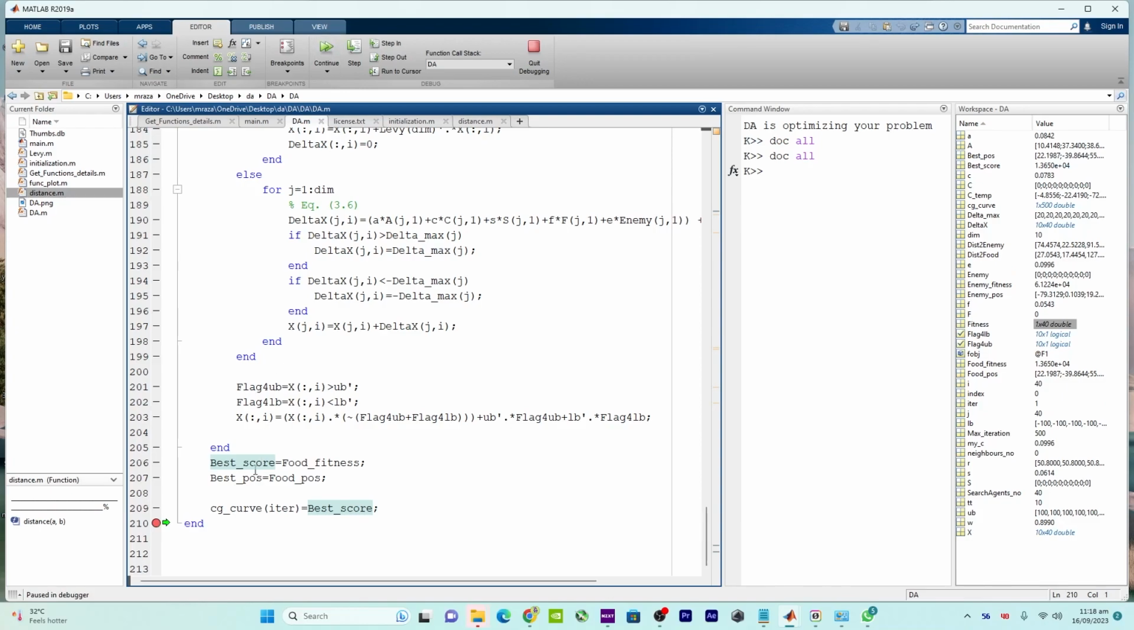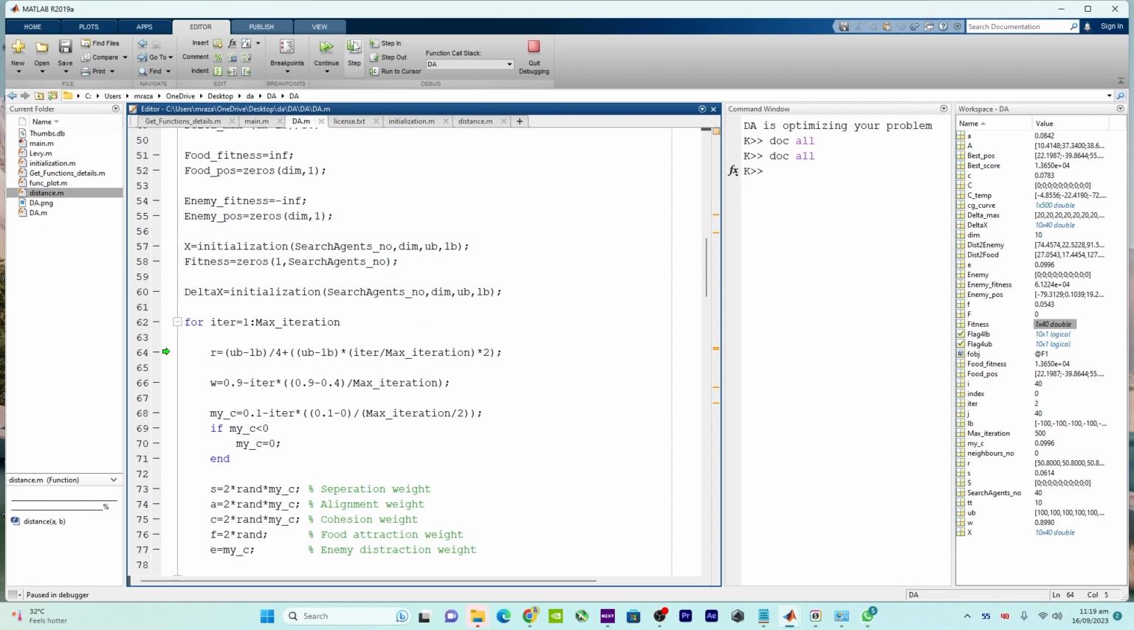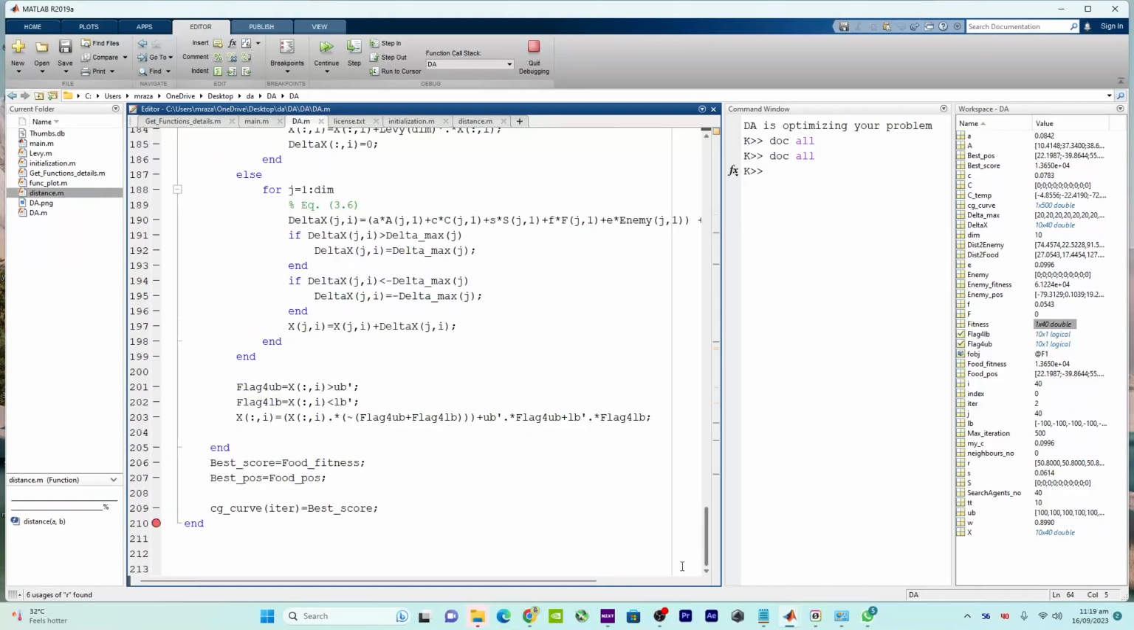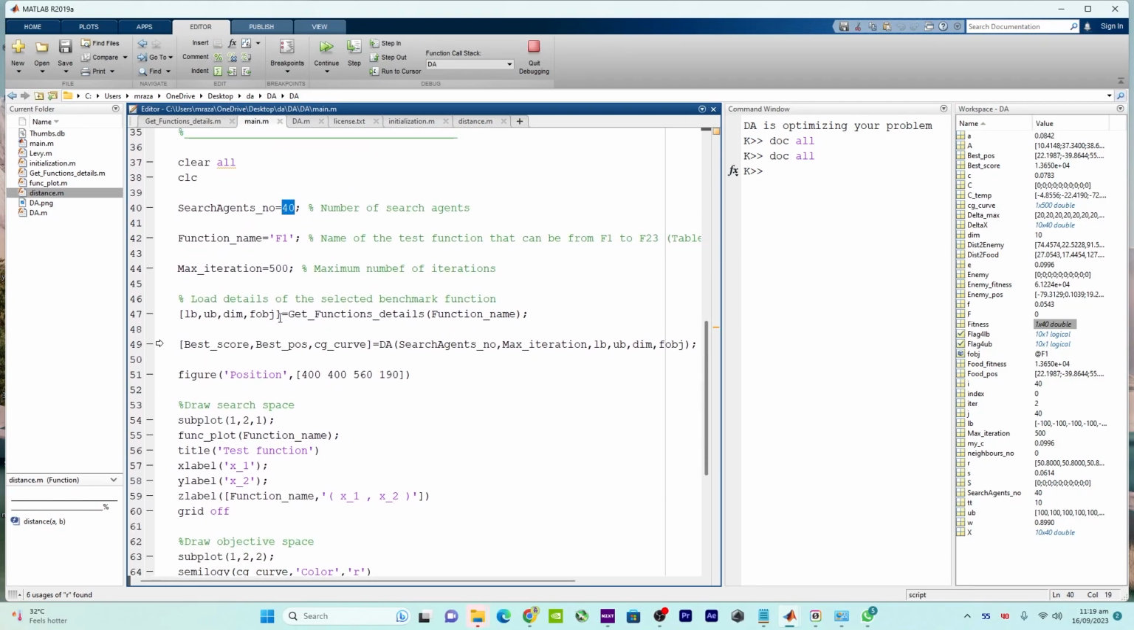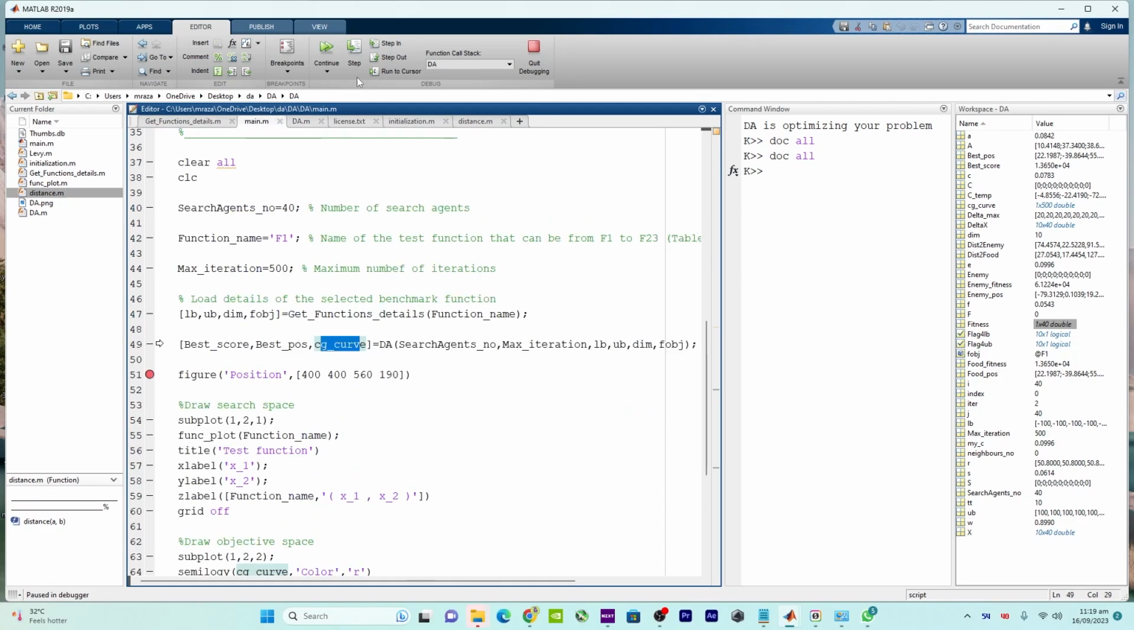Let me click on continue, and this loop will run for the maximum number of iterations, and then we have the best score, best positions, and the convergence curve numbers. Let me click on step, main into DA. After the completion of DA, we have three outputs: best score, best position, and convergence curve, which we get from this file. Let me remove this circle here and click on continue.